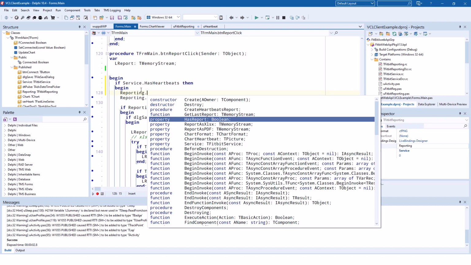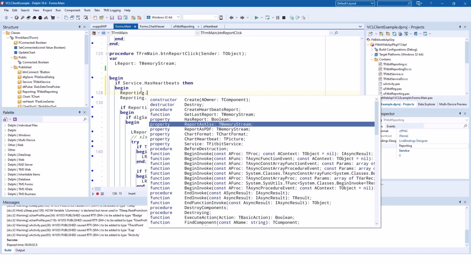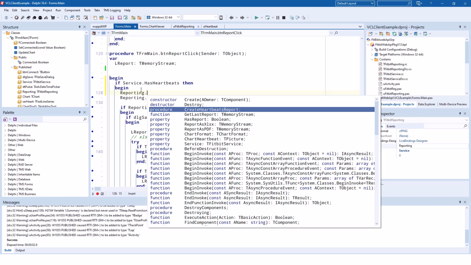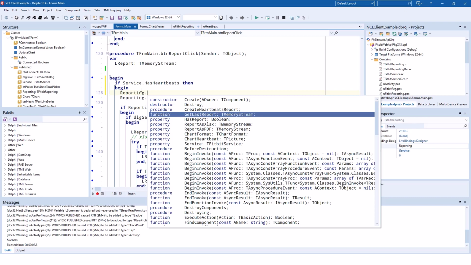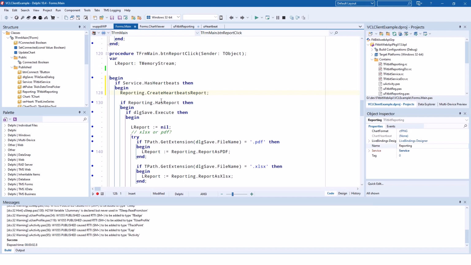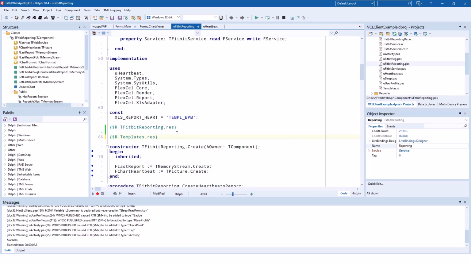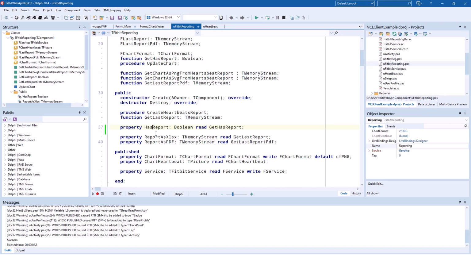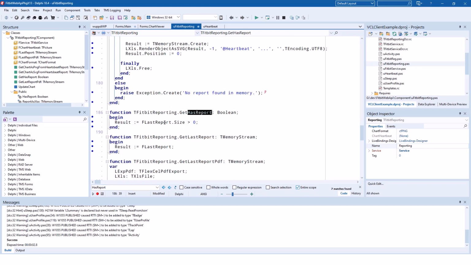We can check if a report has been generated, and we have those 2 special formats. But what we've implemented so far is CreateHeartbeatsReport, and GetLastReport only returns the field FLastReport. So these two are implemented so far. So calling this, and then we have if the report has been generated. So we can say if reporting.HasReport. How do we implement HasReport? Well, it's pretty easy to implement because we have the stream with the report. We can simply say if that size is bigger than 0, then we know that there is a report inside of the memory stream. So that's all we need to do.